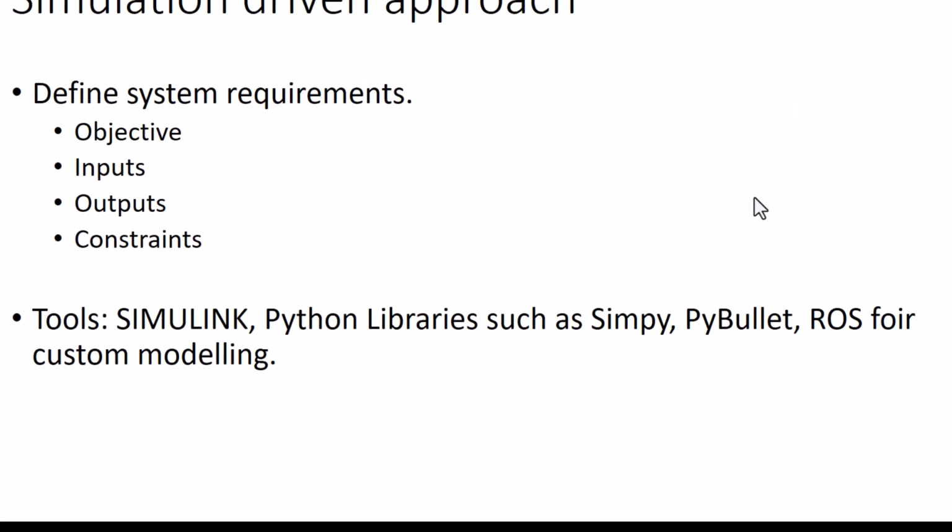There are various tools available for you, such as Simulink and several Python libraries such as SymPy and PyBullet. Or if you say, hey, these are all already defined, they are restricted, I want to customize my own simulation, then there is something called ROS. It's called real-time operating system. It is for custom modeling. In this custom modeling, you can define your tasks, your threads, how the tasks can communicate with one another, what kind of scheduling can be done, which has more priority, where the interrupts will be generated, where the interrupts will not be generated, which are the interrupts that are maskable, non-maskable. All these things can be customizedly defined by you in the ROS custom modeling.